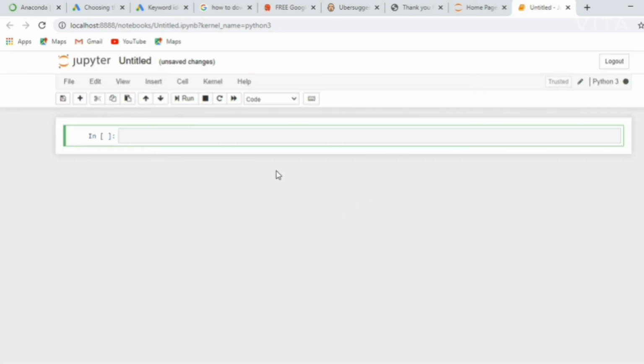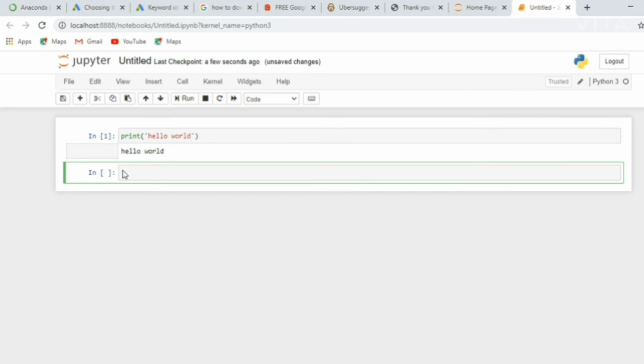If you want to run any kind of program, let me just print hello world. For running, press Shift plus Enter to run this program. And now you can see that the program has been run and you can see the output as hello world. So this is how you can use your Jupyter Notebook.